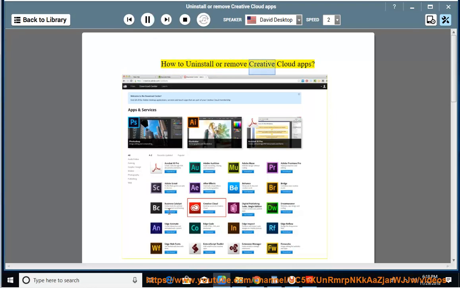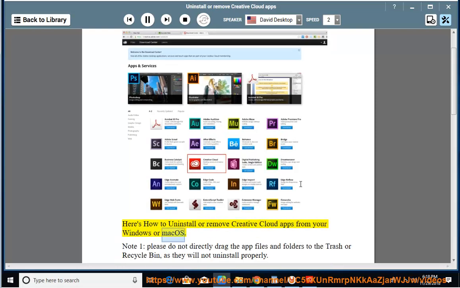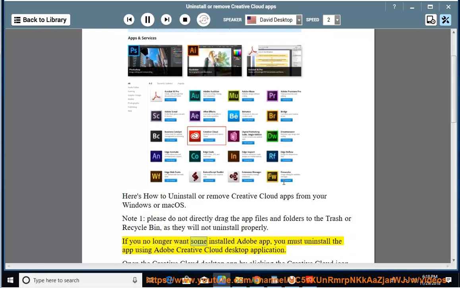How to uninstall or remove Creative Cloud apps. Here's how to uninstall or remove Creative Cloud apps from your Windows or Mac OS. Note 1: please do not directly drag the app files and folders to the trash or recycle bin, as they will not uninstall properly. If you no longer want some installed Adobe app, you must uninstall the app using the Adobe Creative Cloud Desktop application.